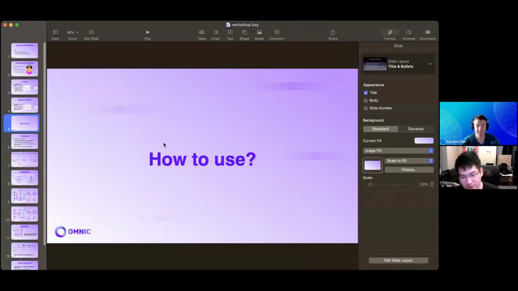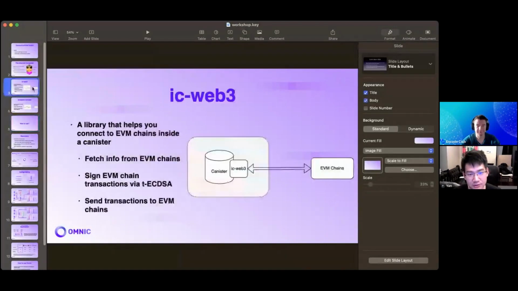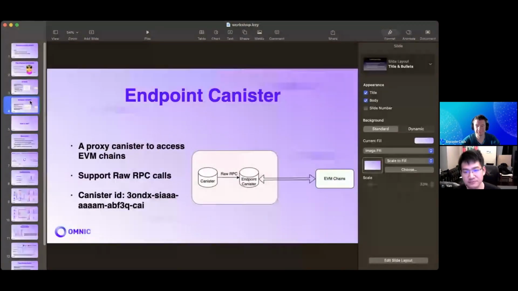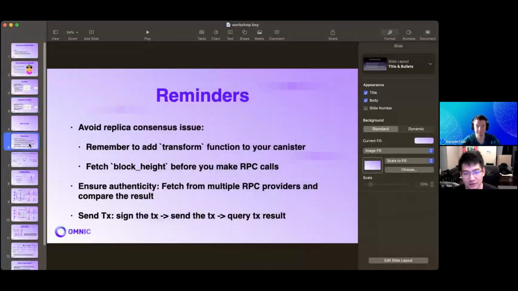That's about how you can use ICWeb3 and how you can use the endpoint canister to connect to Ethereum blockchains. And there are some reminders, which you can also call best practices. First, you have to avoid replica consensus issues. I mentioned in the example canister, you have to add the transform function to your canister.